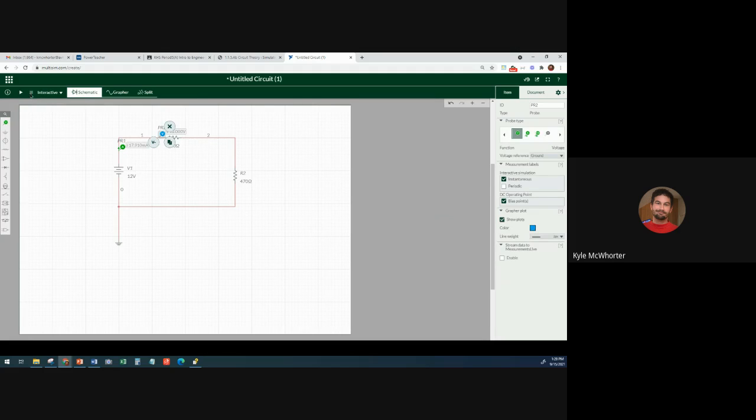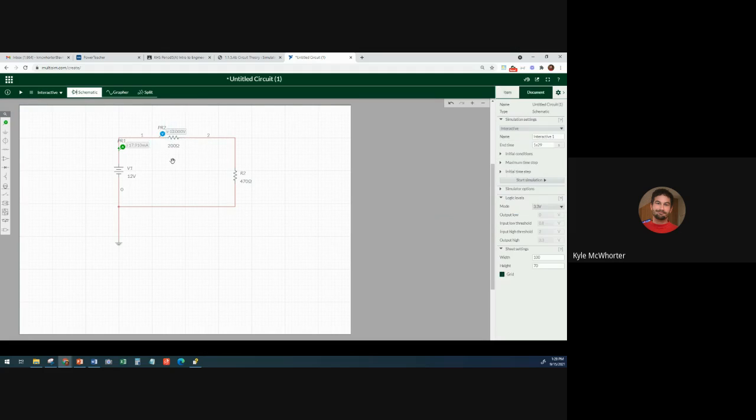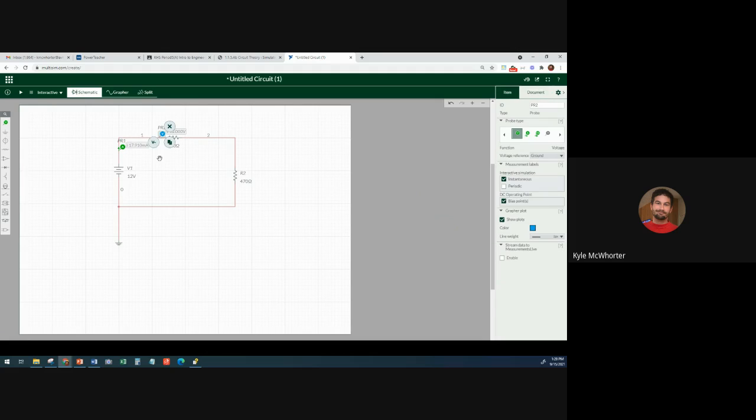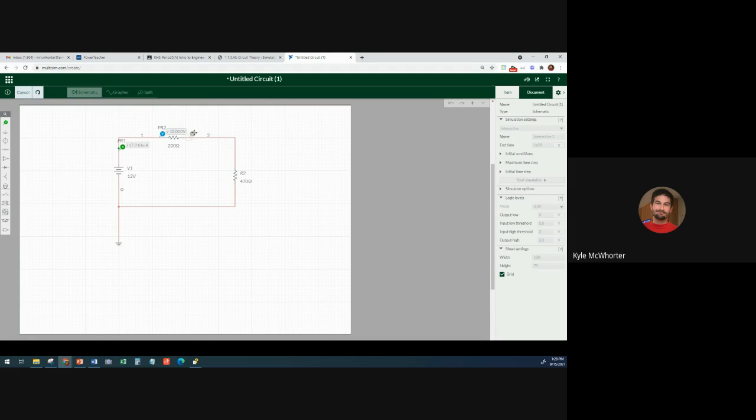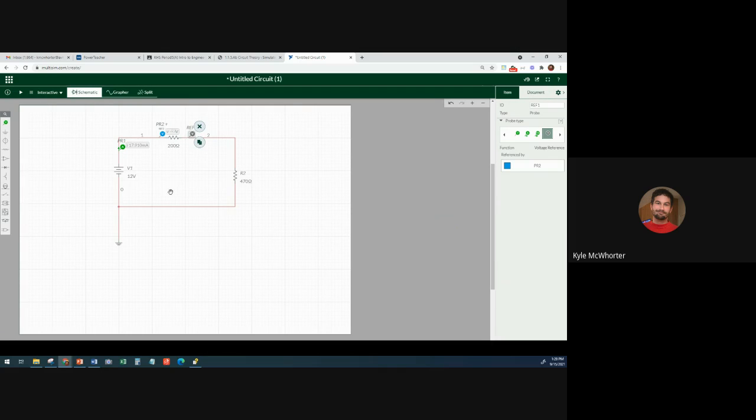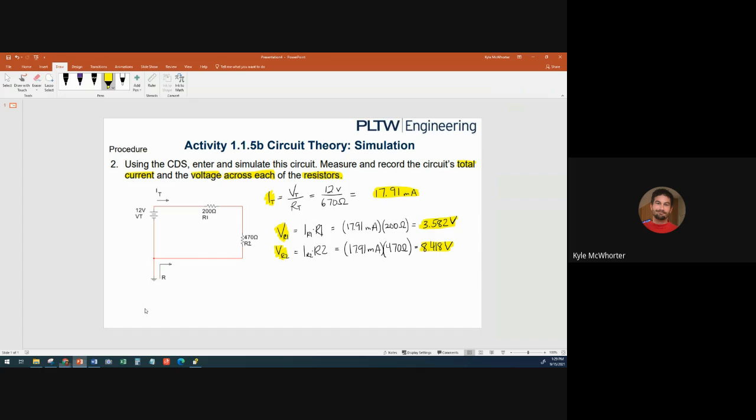If we want to find out what the voltage is just across this resistor, then we have to put a reference probe by clicking on this V- right here, right on the other side of the resistor. Now, when you run the simulation, it will measure the voltage just across that resistor, and we get 3.5821, and that is pretty close to what we got over here, 3.582.